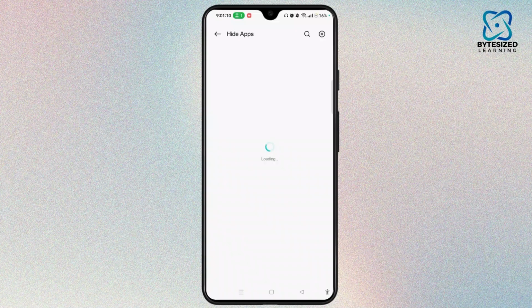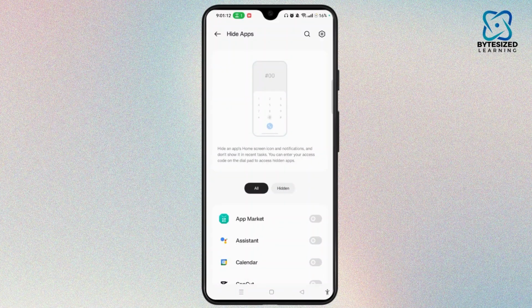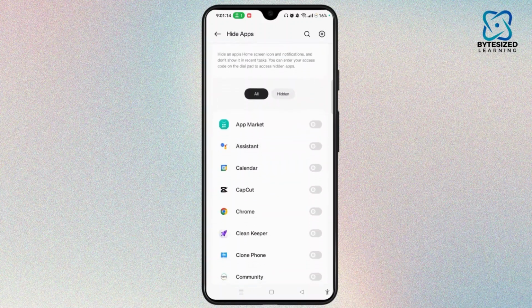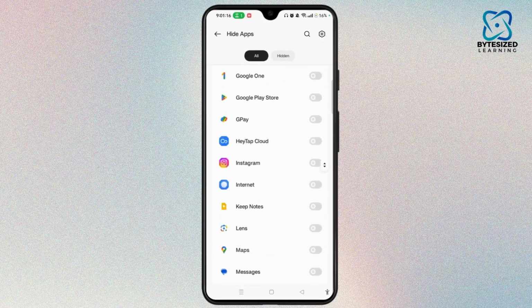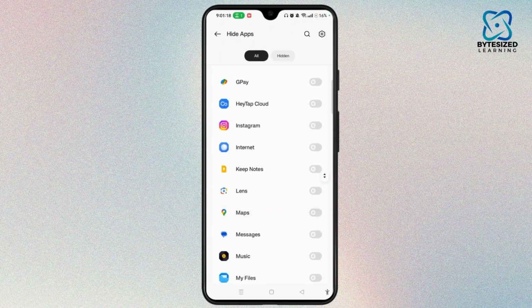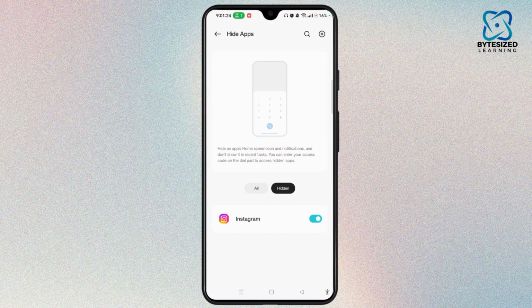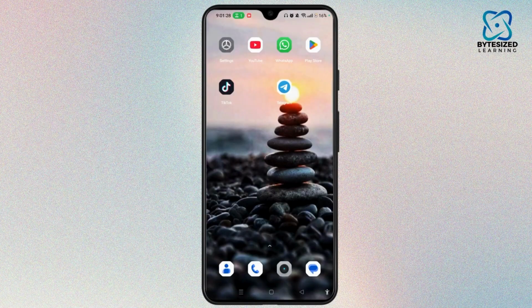Once you enter the privacy password, you will get access to the hide apps section. Here you will see all your applications listed. Locate Instagram or any other app that you want to hide and turn on the button. When you tap hidden at the top right corner, you will see Instagram listed. Also, when you exit this section, you will no longer find the Instagram app on your homepage. So that is how you can easily hide apps on Android.